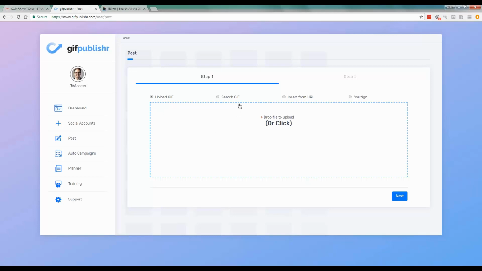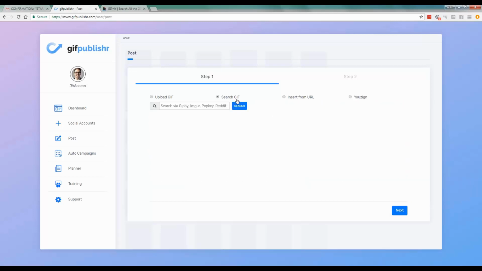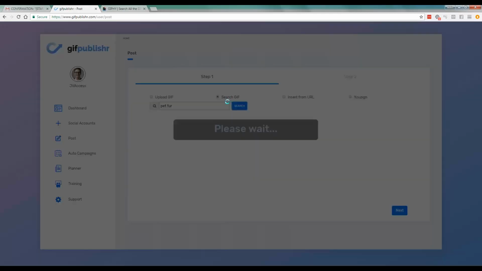And let's say you don't have that. You can't create your own GIFs. What then? You can go to search for GIF and automatically do a quick search for viral GIFs from Giphy, Imgur, Popkey, and Reddit. So let's do a quick search here. Let's say we have something about dogs. Let's say something about pet fur. All right, do a quick search.